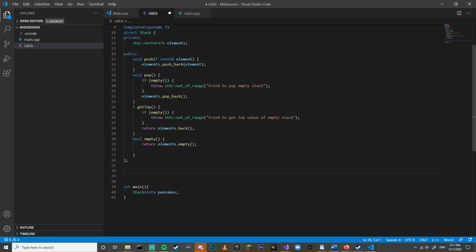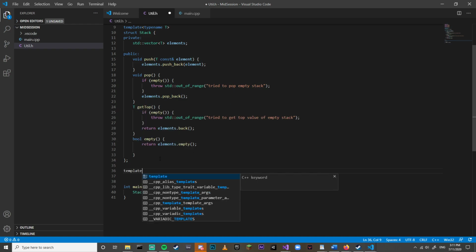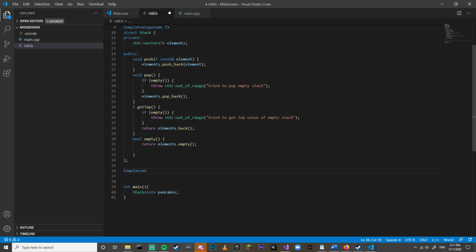Another cool thing about this is there are a lot of things that you can do with basically any type, but it has to be the same type when you do that thing, right? So a really simple example of why you might want to use a template is a swap function.